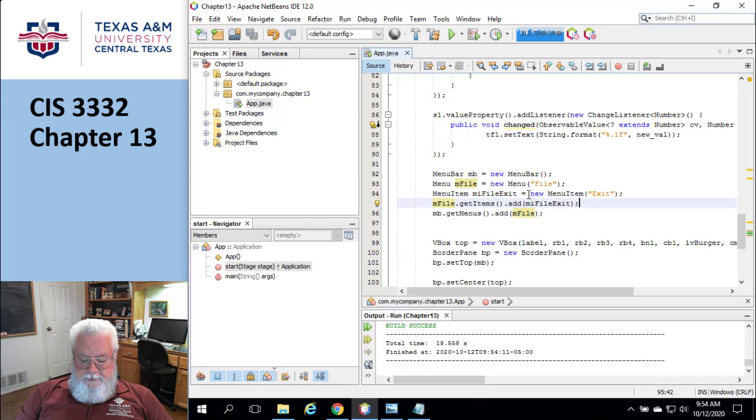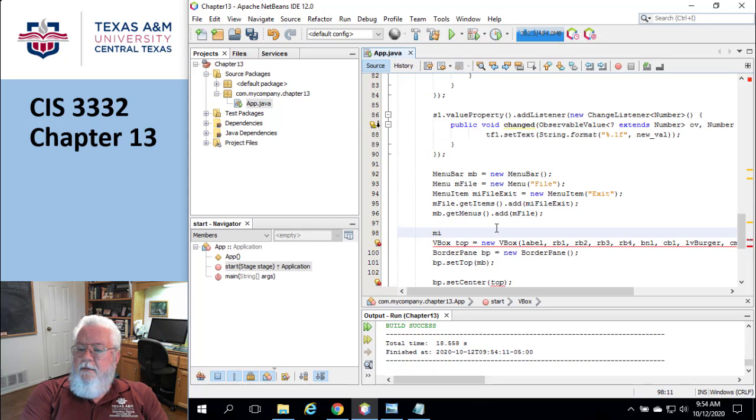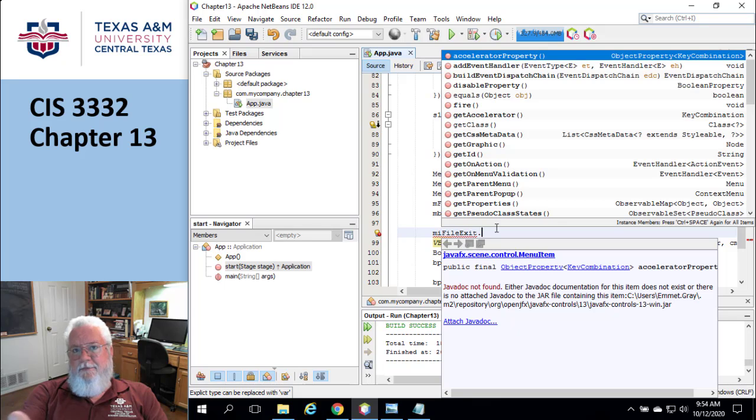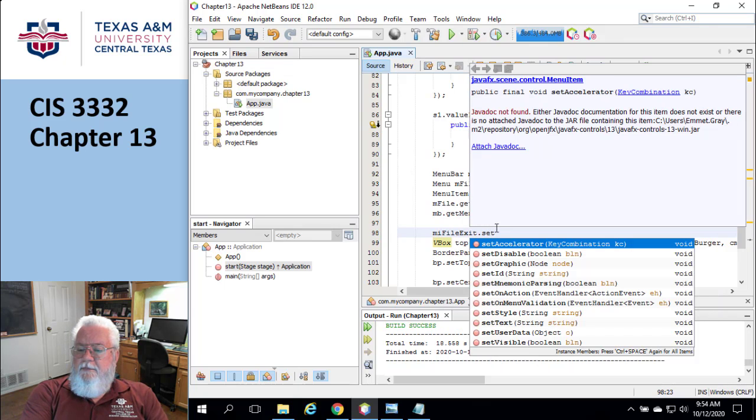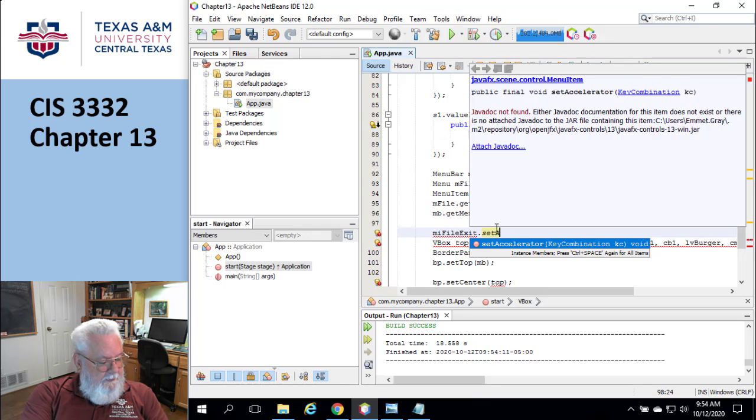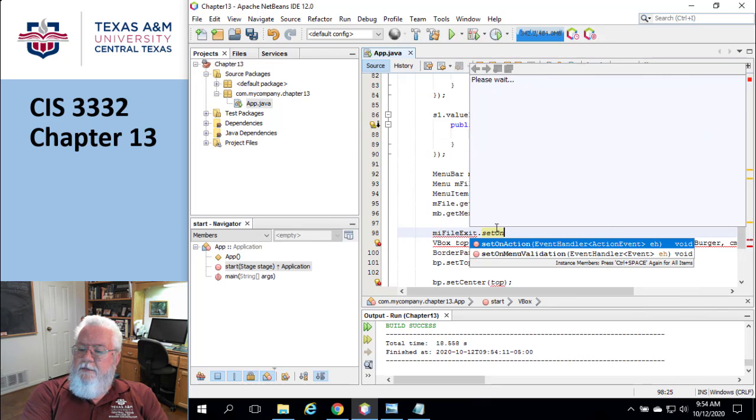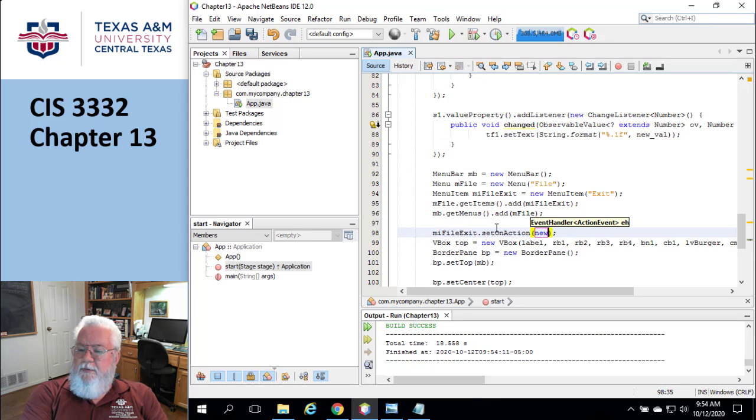So, for example, in this particular case, let's make this guy really do close off the form. All right, so I'm going to add me an event handler about right here someplace. So this one is going to be mi file exit, right? So this one is actually kind of, unlike the slider, pretty simple. You know how this thing works. It's set on action, and the event handler is the same old, same old. It's the new event handler of type action event.